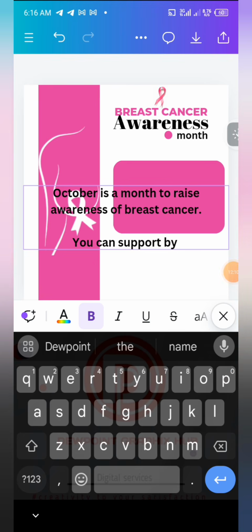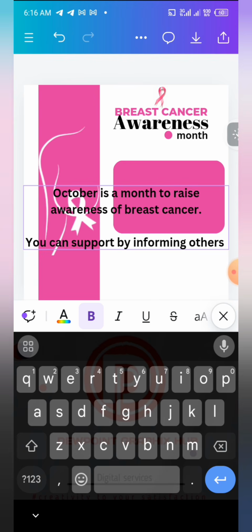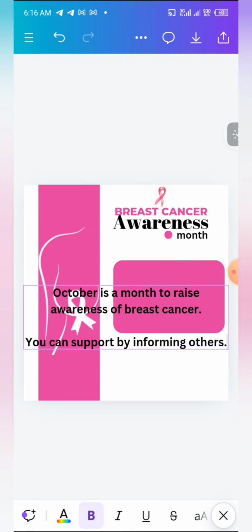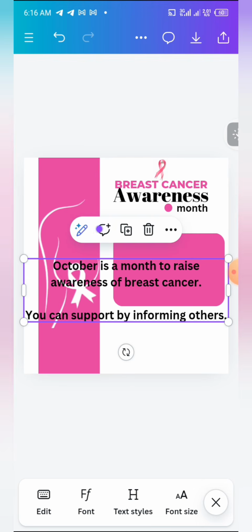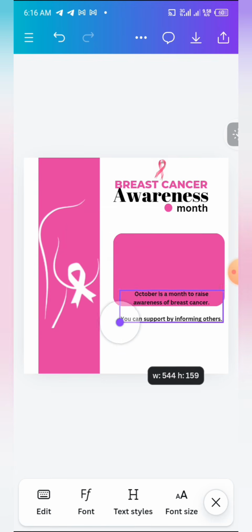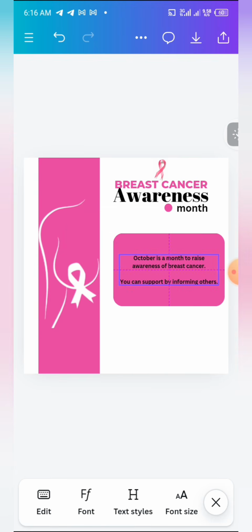By informing others. So I don't want to delay in this video tutorial, so I'm just going to keep this text like this. So that is it. So you reduce the size, then you place it on this particular place.